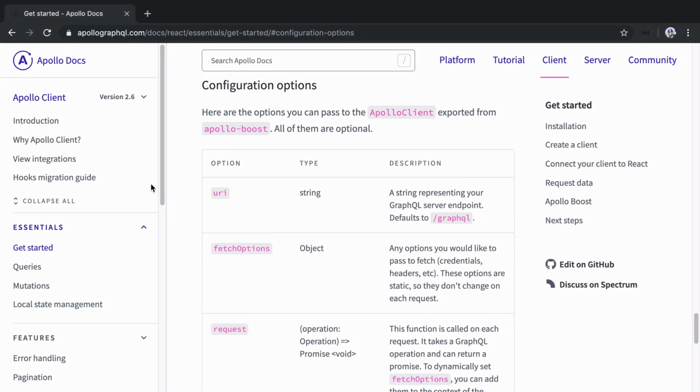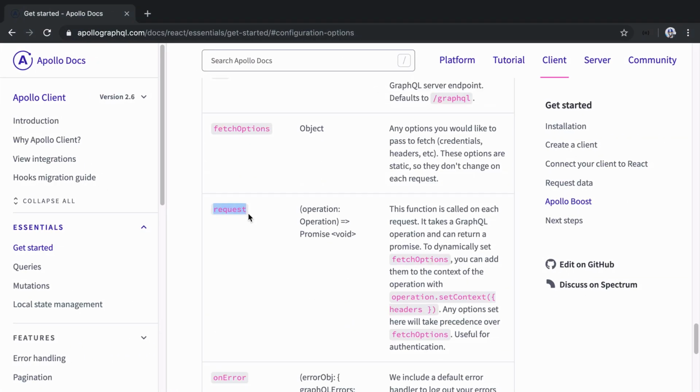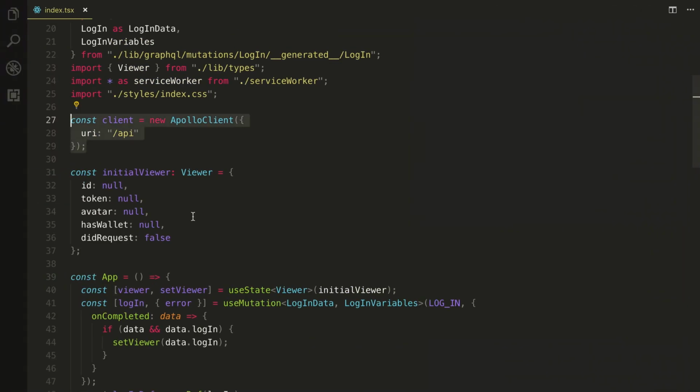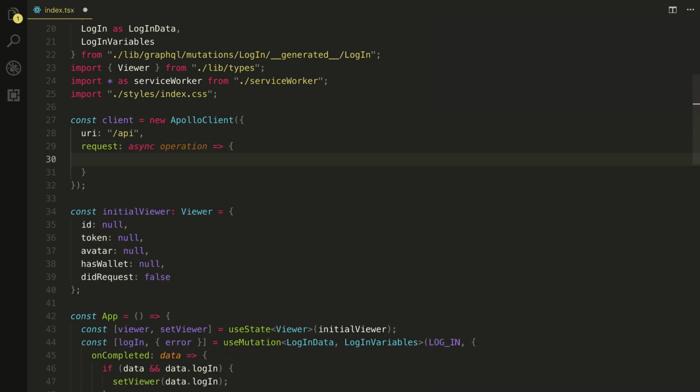In the Apollo Boost setting, there exists a request configuration option, which is a function that's called on every request and where we can set headers as part of the context of our operation. So let's see how this can work. In our Apollo client constructor, we'll specify the request configuration option. It will be an asynchronous function and it will receive the GraphQL operation.